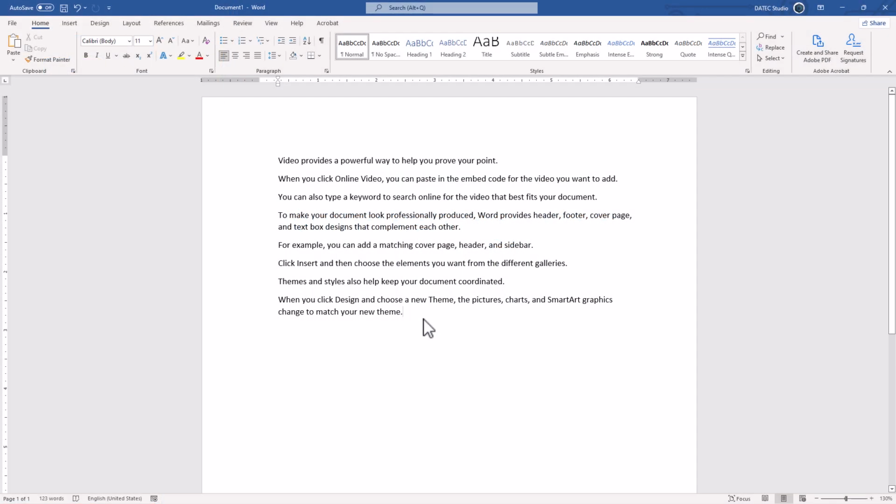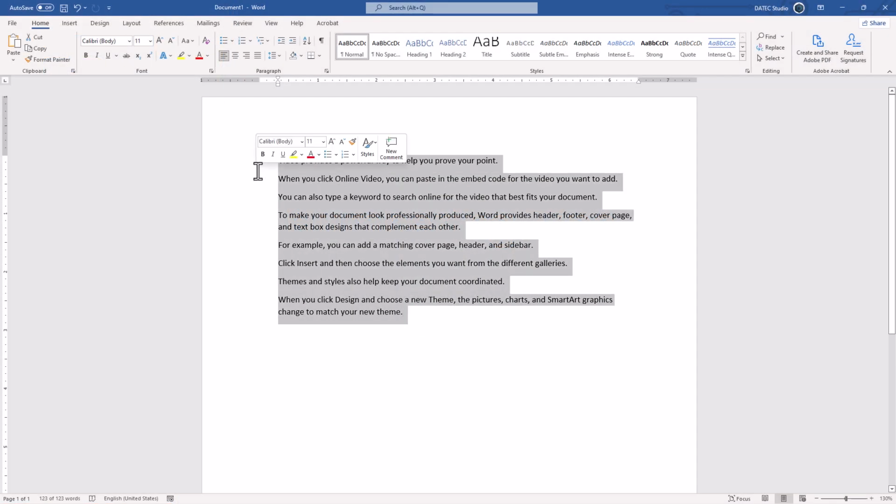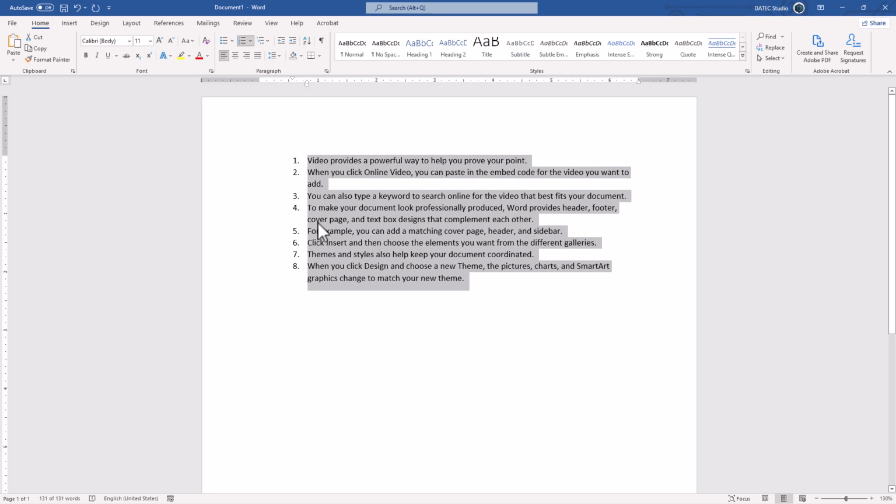Now I want to give you a few tips about numbering. I will select my list and choose numbering. As you see, by default we have the numbering. And note that if I click on the numbering, I could select them for formatting.